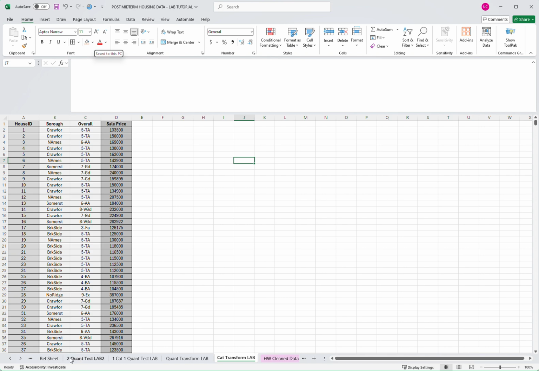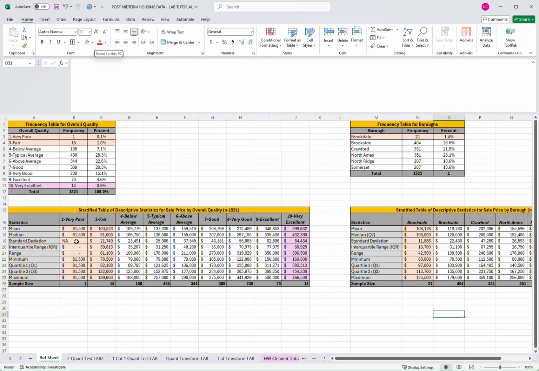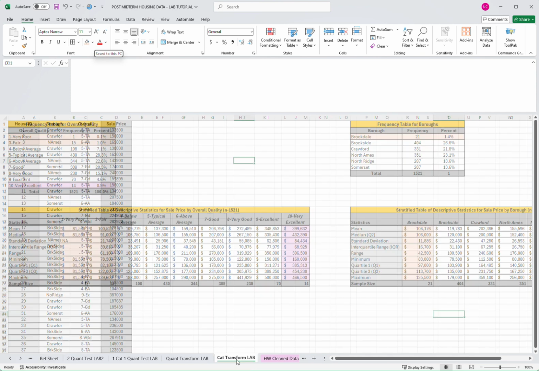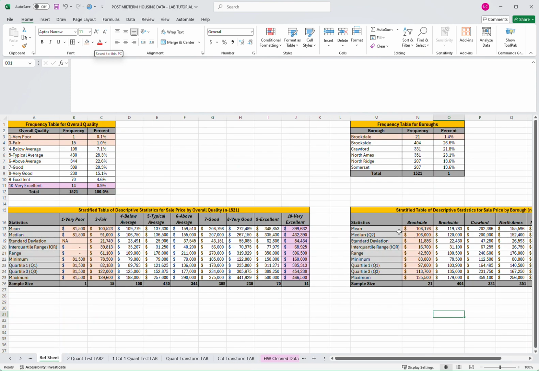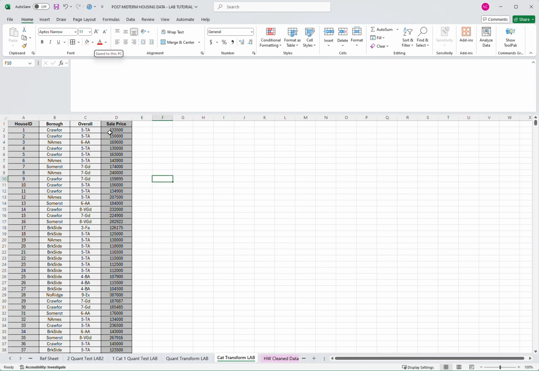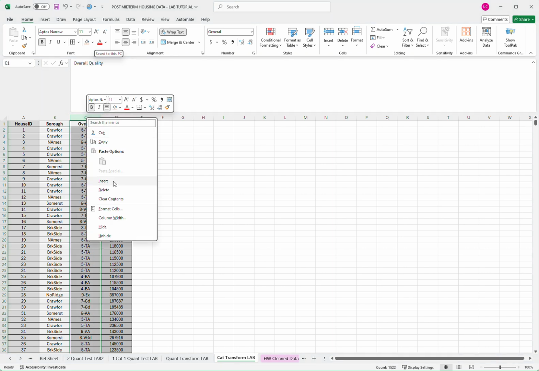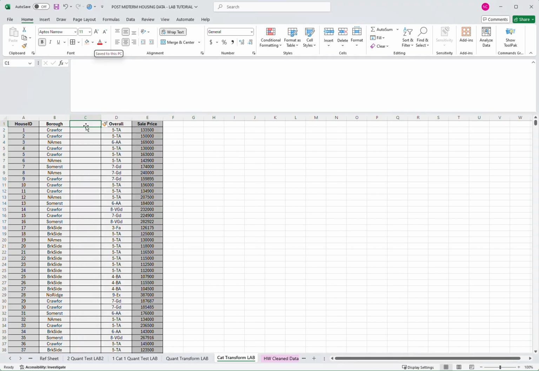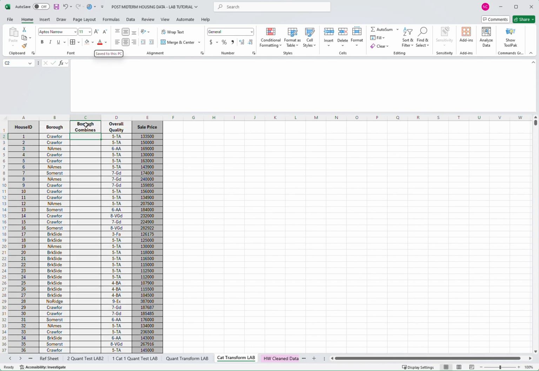We did that already. Now we know we're going to start with the first one in the worksheet, that's burrow, and we're just going to be combining Brookdale and Brookside. So we'll go to our categorical transformation. I'm going to add a new column of data right after burrow. Okay, and this is going to be burrow combined.